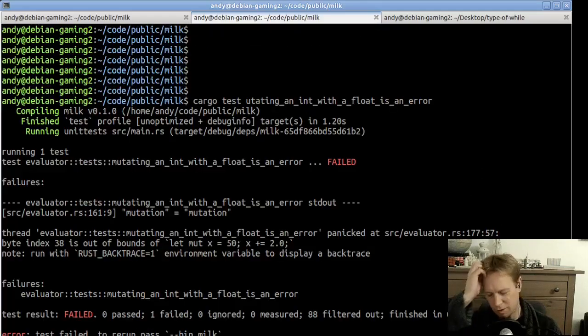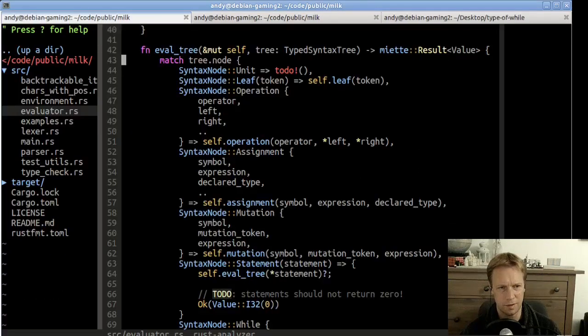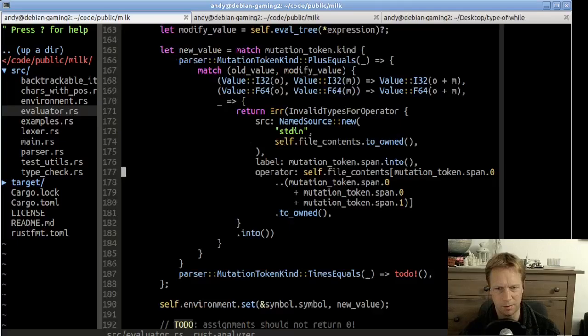I'm glad it wasn't a totally fundamental problem with my parser. It was just a problem with my test. Okay, so it is a mutation, and it is saying byte index 38 is out of bounds. So evaluator 177, I've obviously messed up something.